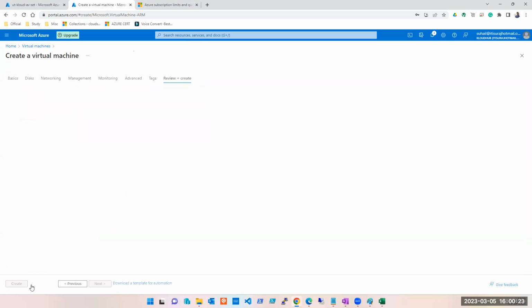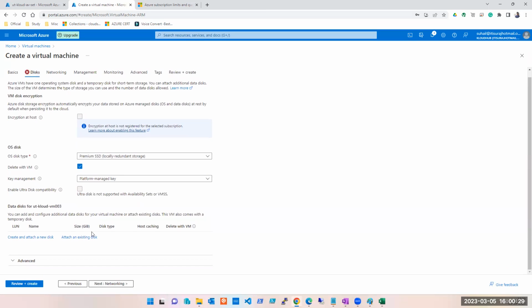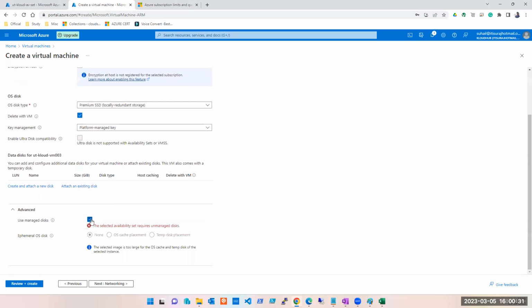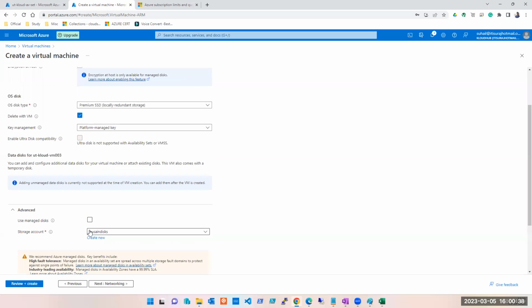Let's create. Did I get an option somewhere to select fault domain and update domain? See, disk error एक आ रहा है. No. So, हाँ, disk error एक आ रहा है. So we'll quickly, ये क्या है, managed disk है. For some reason it wants an unmanaged disk. तो इसको हम unmanaged बनाते हैं.